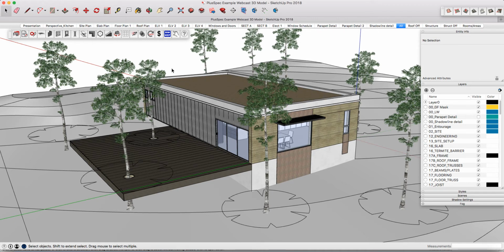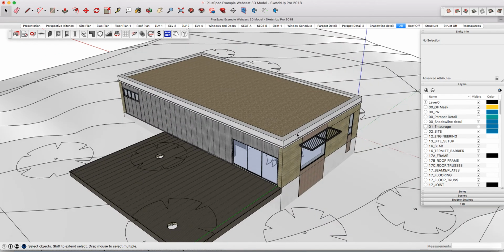So I'm going to quickly turn off the trees just because they're a little bit distracting. And I'm going to click on the BIM tool, and it's in obviously the PlusSpec toolbar. It's the third from the right. So you click on the BIM, and you're going to see that there's three icons in there. There's the BIM icon, the MEP, and the tag tool.